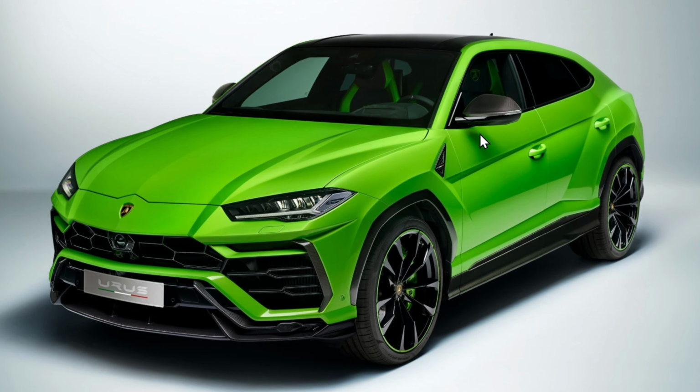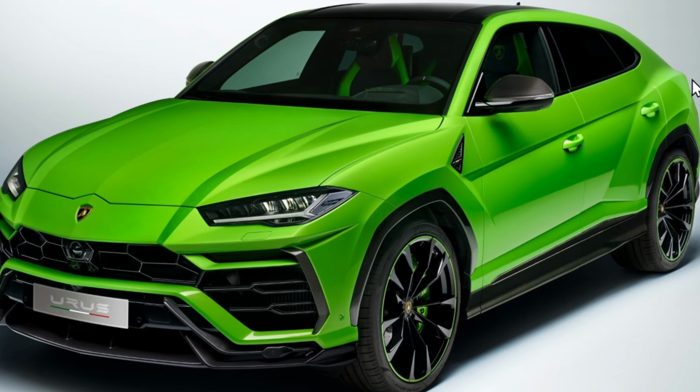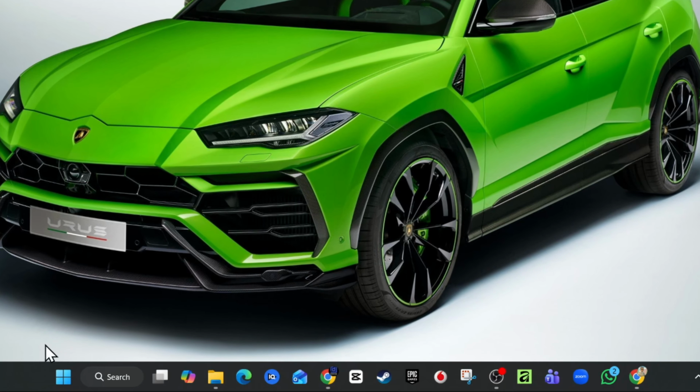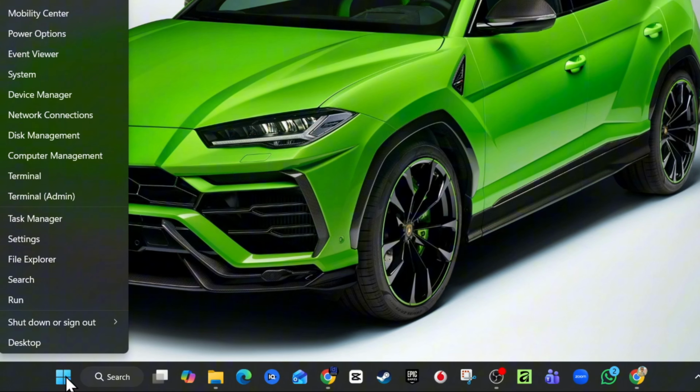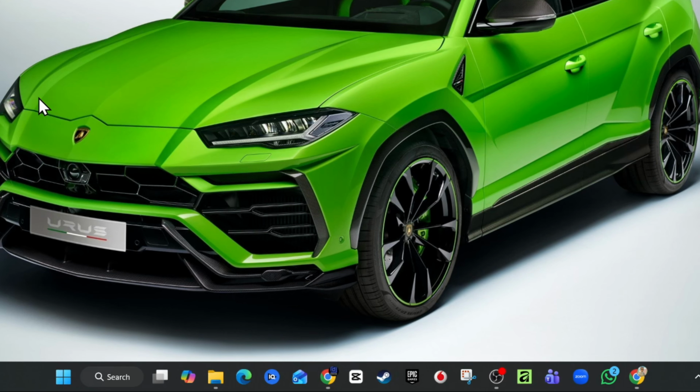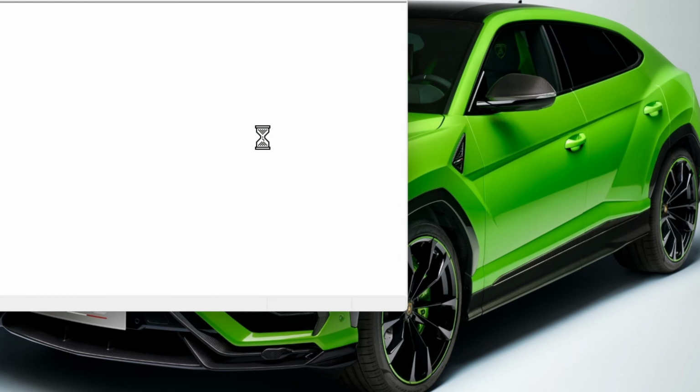And in this video, I'm going to show you how to check if your PC has Bluetooth. To quickly do that, just simply right click on the Windows icon on your taskbar and you should find Device Manager. You can also search for it manually as well.